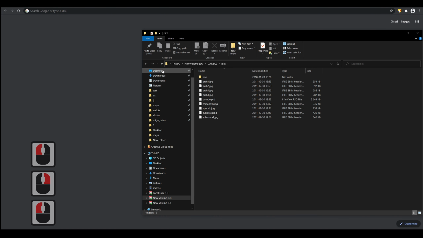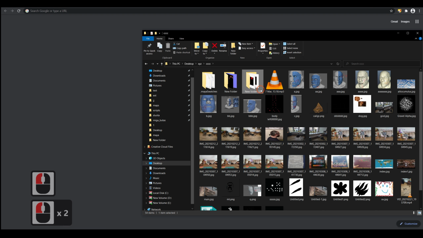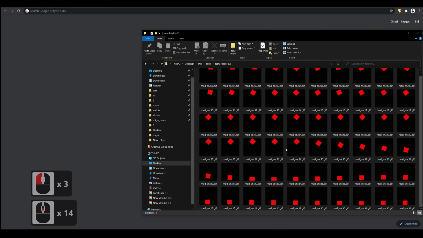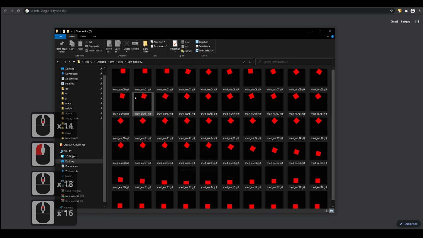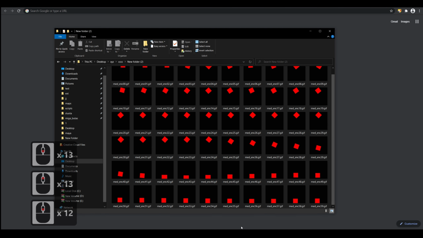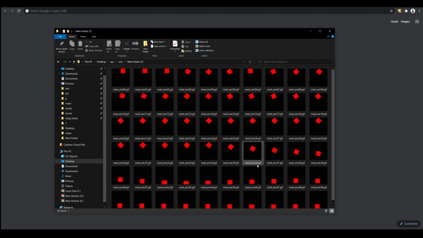So find my folder here. Susirasiu tą folderį. Folder 2. And we see that actually it's saved as a sequence. Ir matom, kad jis išsaugo kaip kadrų seką. Kadrų seką mes sudėsim Photoshop'e į tikrą gifą. So unfortunately it saved as a file sequence, and we will deal with that in Photoshop.